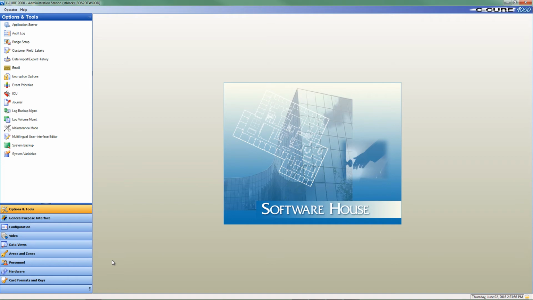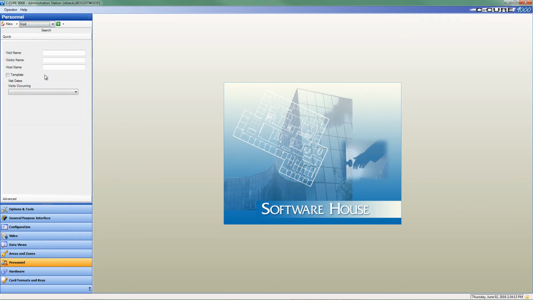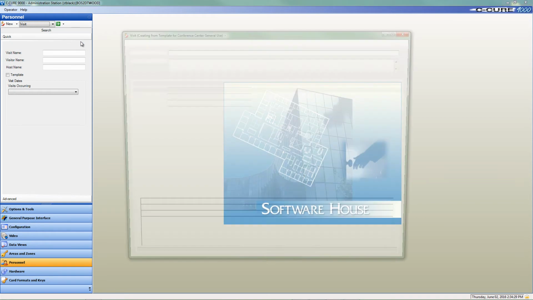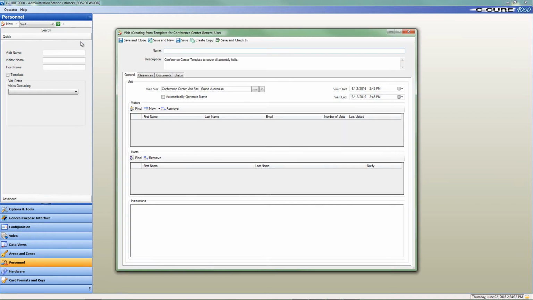First, you're going to want to select the Personnel tab in the navigation pane. Then select Visit from the Personnel drop-down menu at the top of the Secure interface. Then, to the right of the New button, select the down arrow to access the available templates and select Template for Conference Center General Use. This action opens a copy of the saved template in a new visit window for editing.